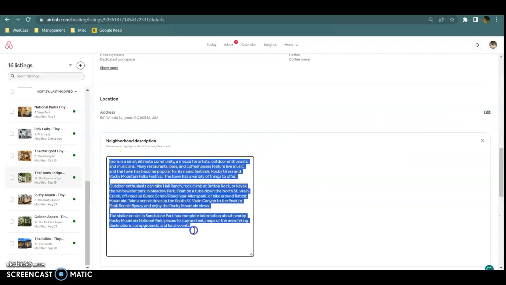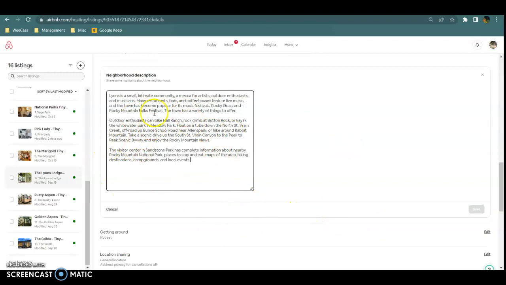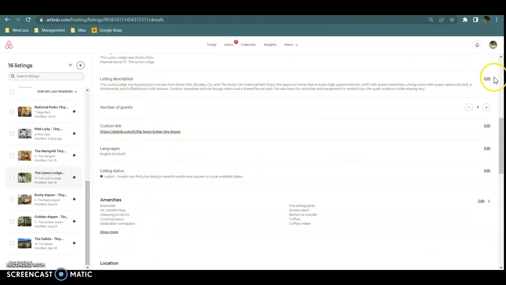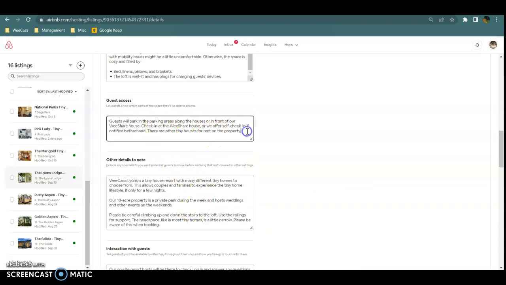Other things you can work on is you can change the description. Maybe if you have a different fun event coming up or you want to alter how this is set or whatever, you can do the neighborhood description, you can do the listing description up here. So if you just want to edit any of these, just show that we're working on it, that's good.